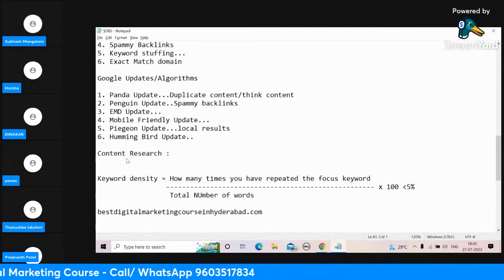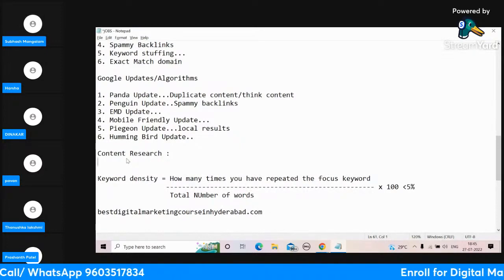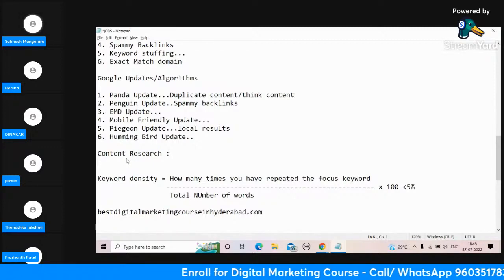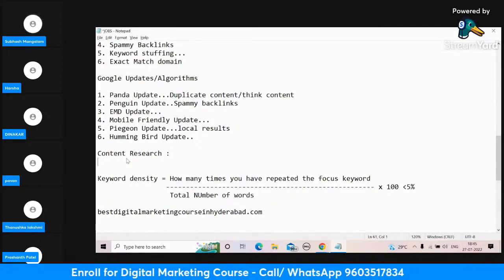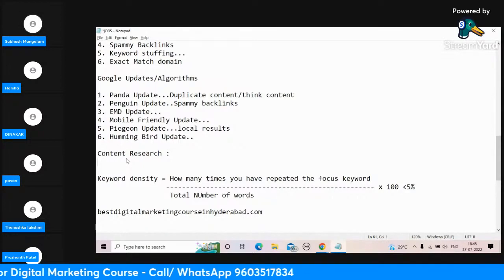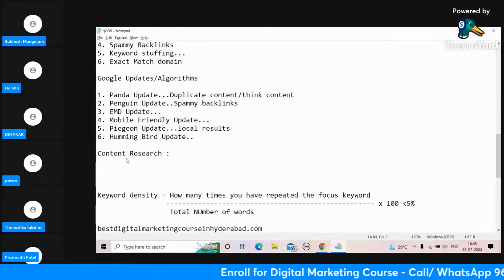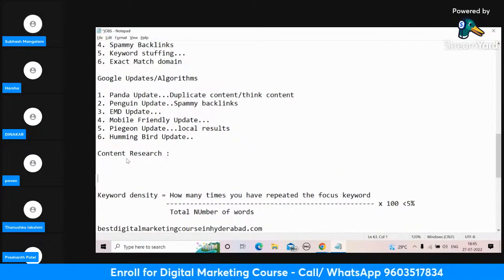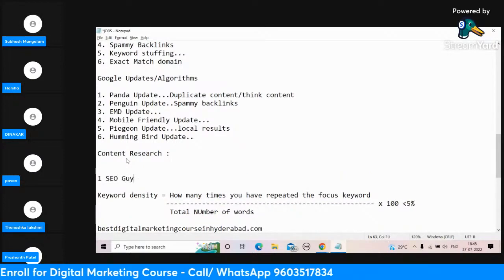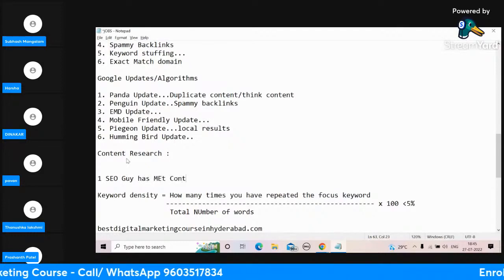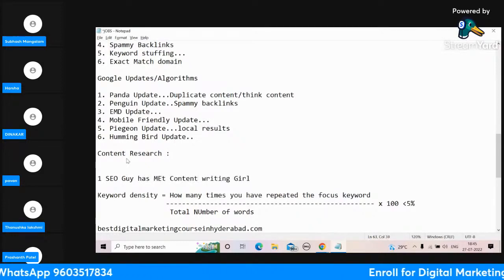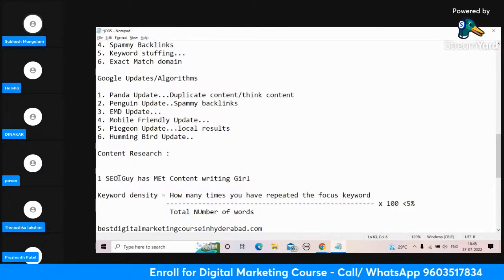When you're working with a company, content writers will be there. You don't have to take it as a problem, because we are digital marketers, not content writers. SEO is different, content writing is different. If an SEO person has a content writer, it's really good. I read one meme that one SEO guy met a content writing girl. Then both are a good match, because she writes content and he does SEO. Happy family.